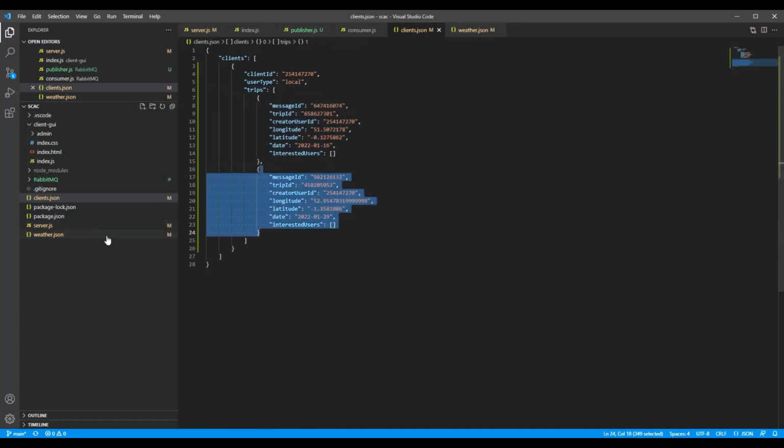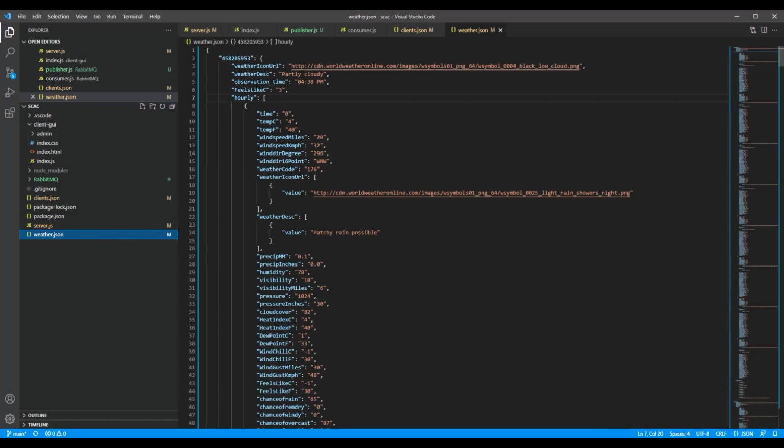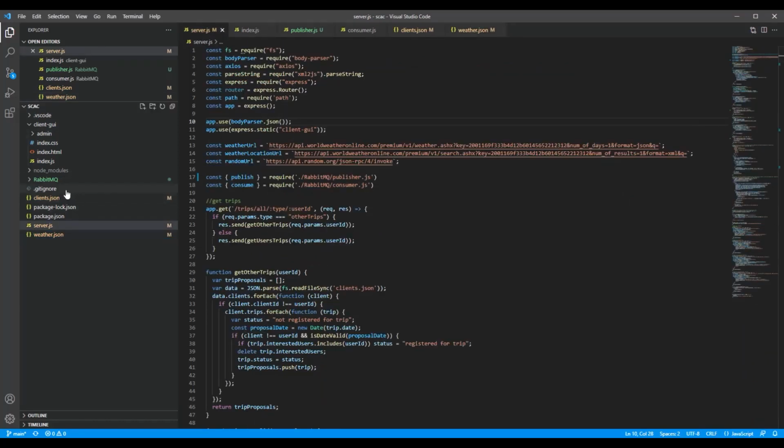I also have a weather.json file. So if the user wants to request weather for a certain location, but it's already been requested before, that data is saved, and so the information will be returned from this file instead. The backend communicates to the front end, which is located in the client GUI file, via HTTP requests.